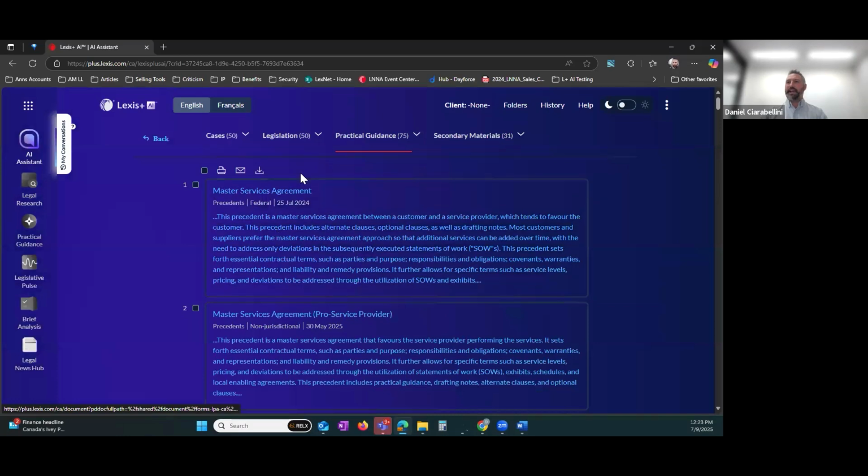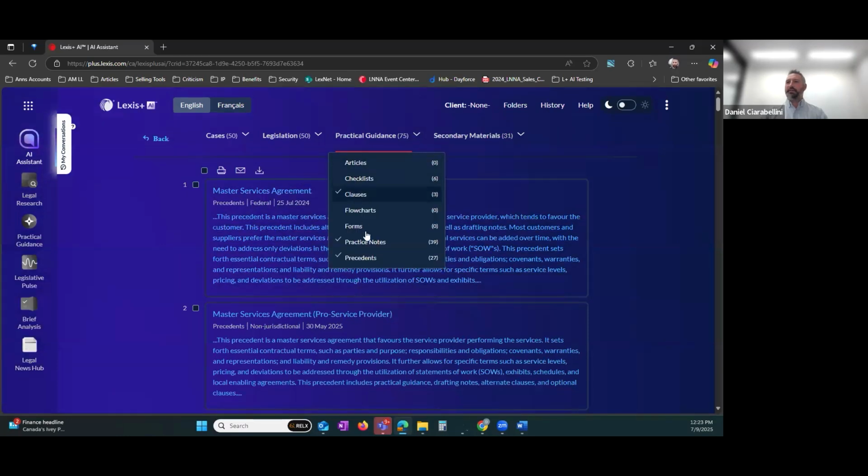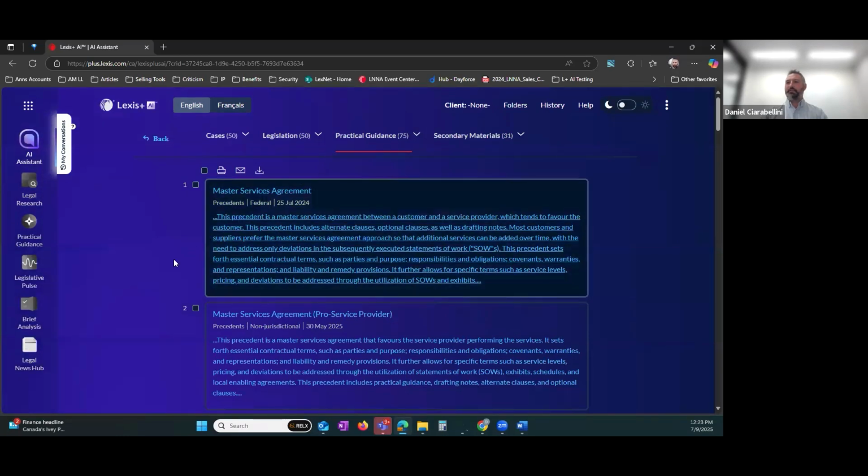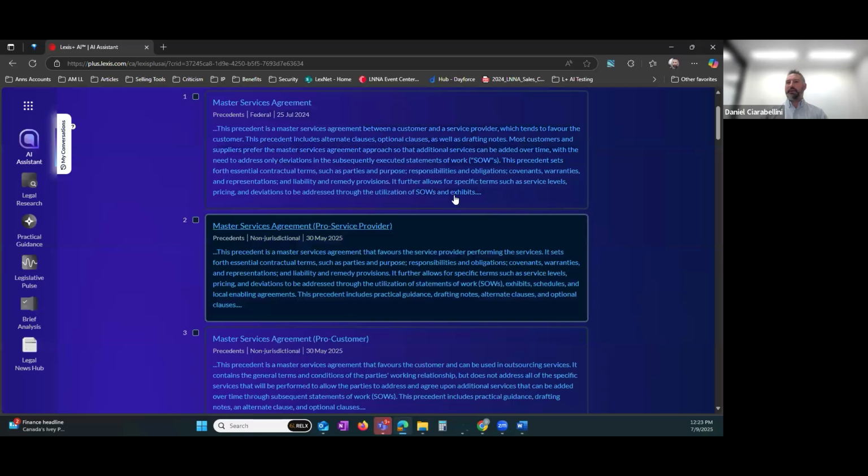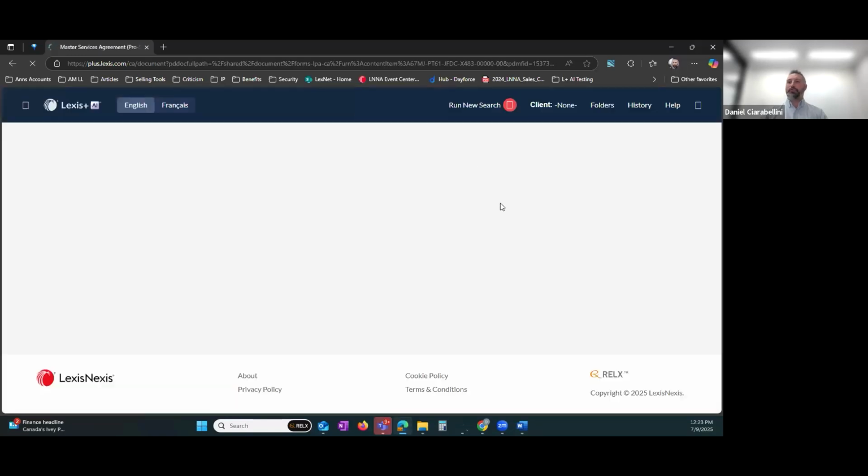That's right, Matt. So I use the AI to find the precedent that we used, but the precedent that we initially downloaded into Word is from practical guidance. Absolutely.